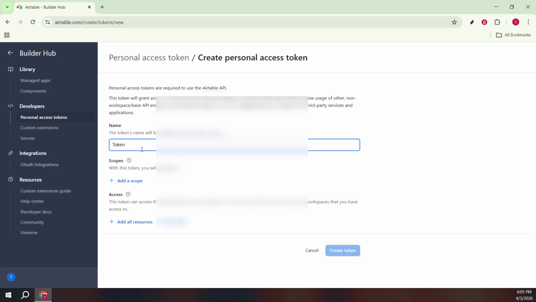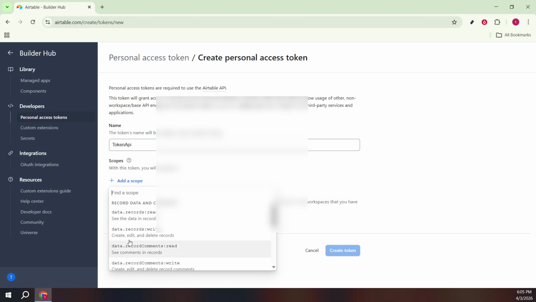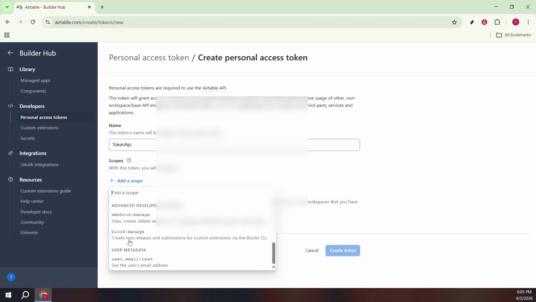Now click Add a Scope. Scopes define what the token is allowed to do, such as reading data or writing data. Choose only what your integration actually needs. Granting fewer permissions reduces risk and follows the principle of least privilege, which is a best practice for security.